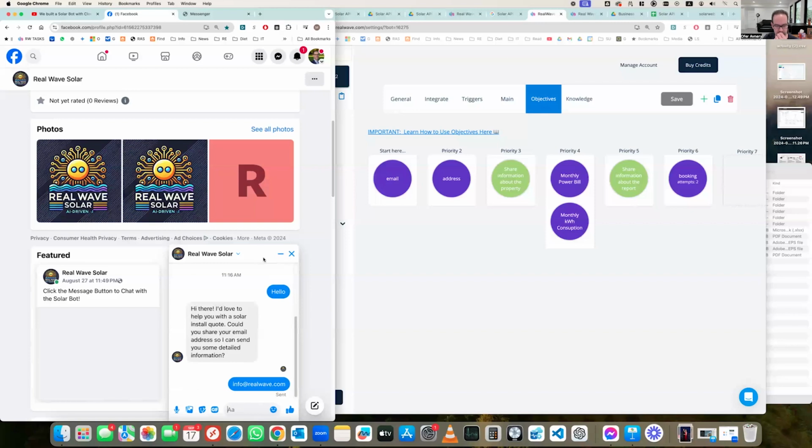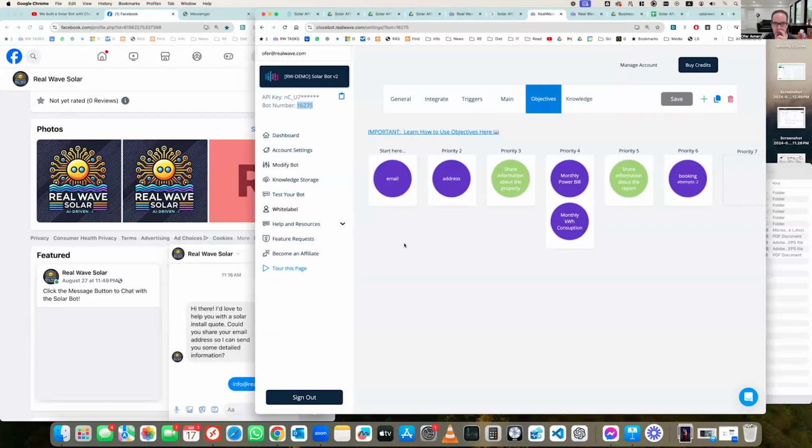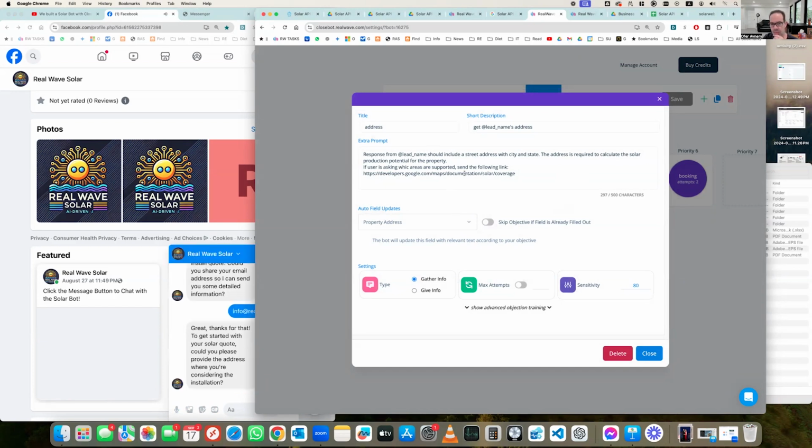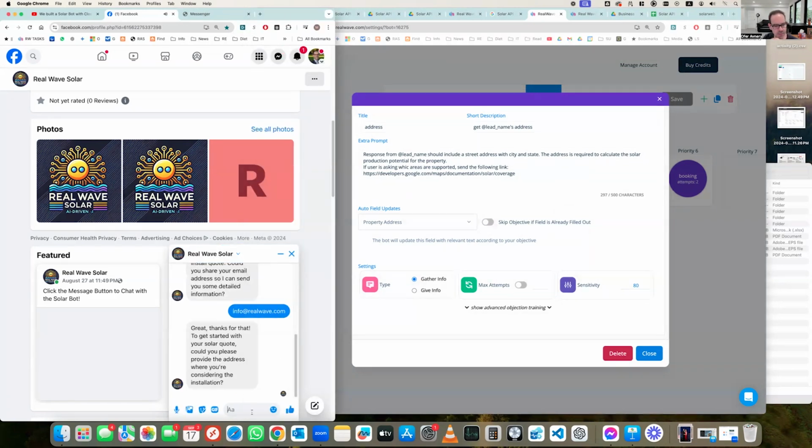And there you go, here's my email address. The next thing we're asking is the address, and that's the address for which we are going to provide the service or the proposal. So that's an important part.